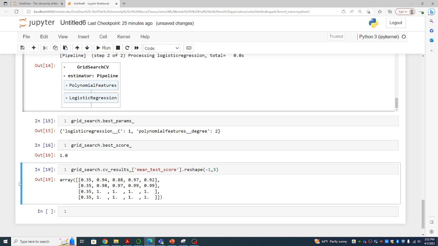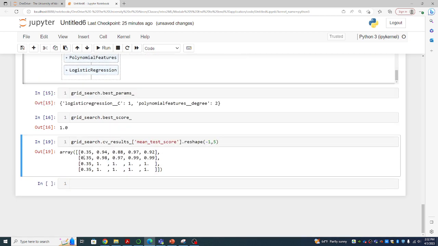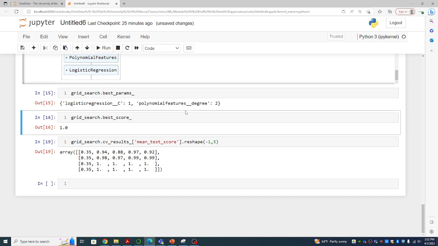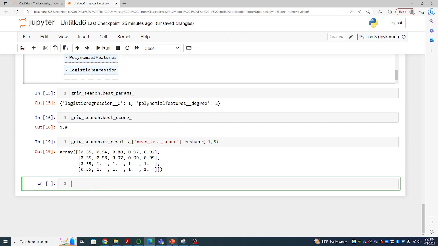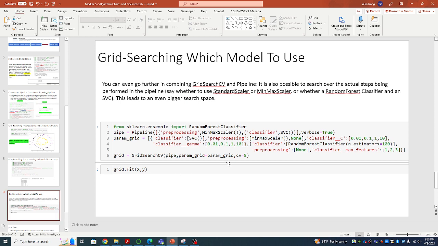So each column, I guess, should be the polynomial degree, and then each row is the logistic regression C. One is C, and the other one is the degree for polynomial features. Okay, now back to our slides.